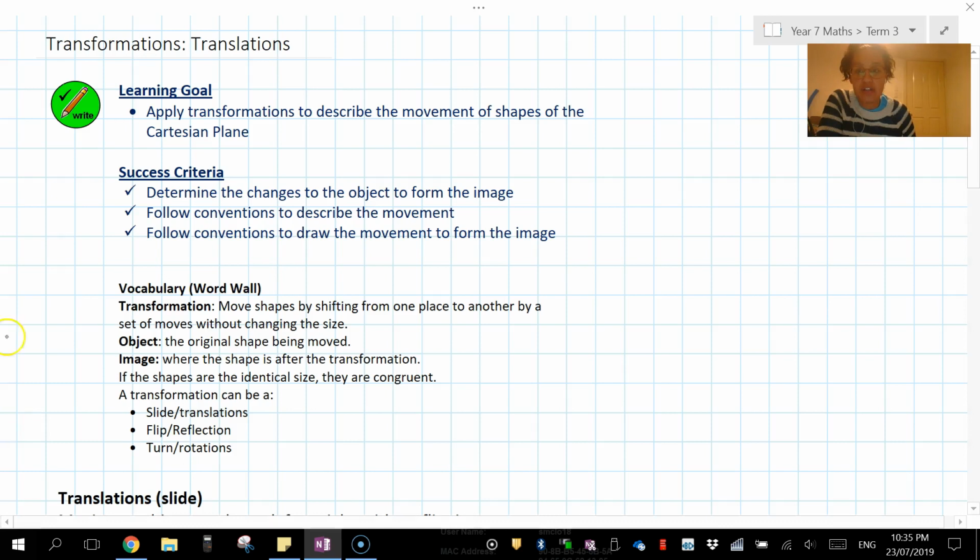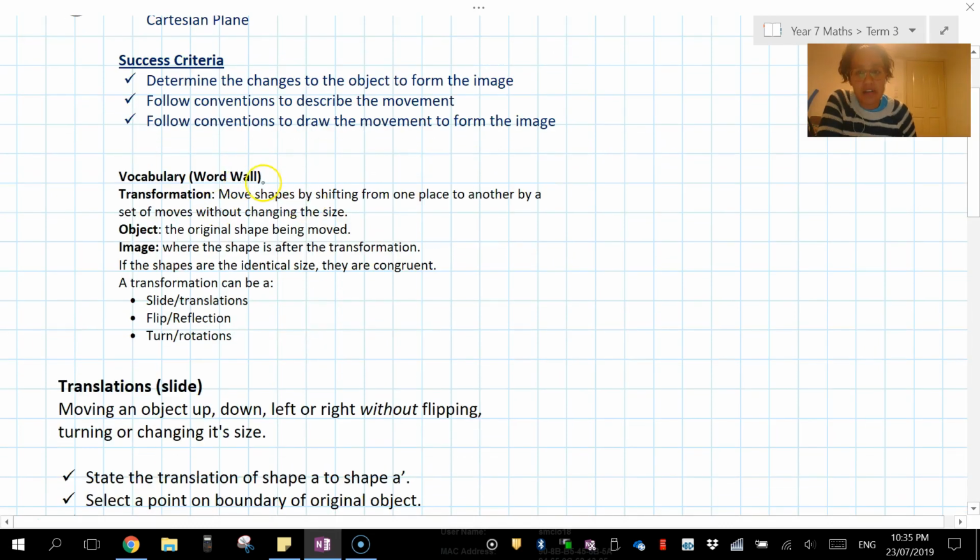So to move a shape, moving a shape and not changing its size or its shape, you are doing a transformation. You start with an object and then you do your transformation, and where it is located on your Cartesian plane is the image. You can do that by sliding, so that's what we're looking at today, the translation, flipping and turning, so we'll look at those next couple of videos.